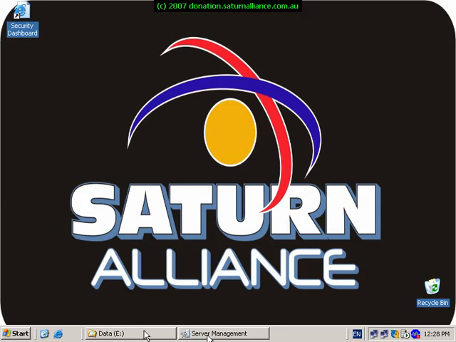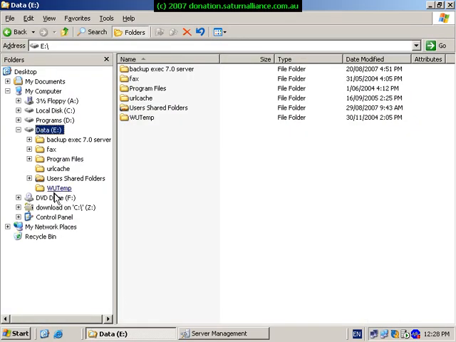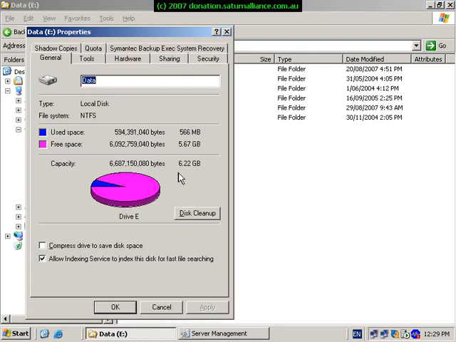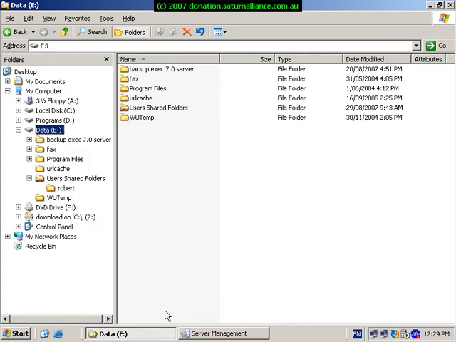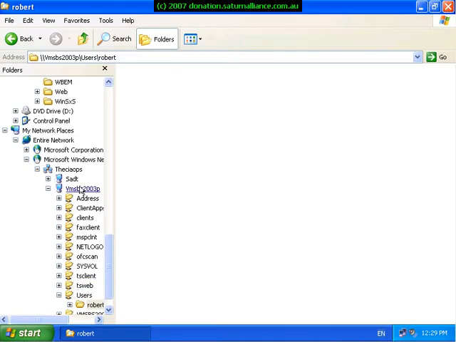So, to demonstrate this, we'll firstly have a look at the server. I'm going to copy something on a workstation to a user's folder on my E drive. If you have a look at my data, I have plenty of space available. So if I swap across to my workstation, as you can see, I've already navigated to the server, to the user share, and now I'm in my own user's home directory.